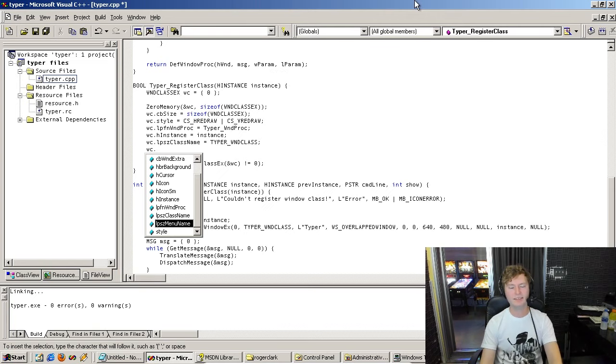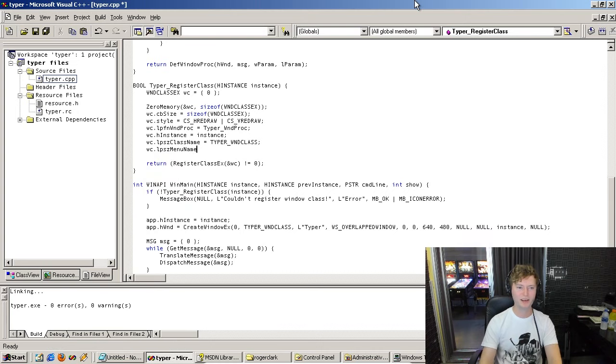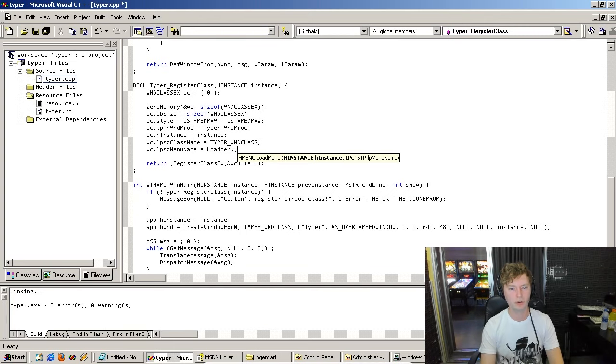And here LPSZ means long pointer to a string with a 0 at the end. LPSZ. It's pretty ridiculous. And we're going to use a function here called LoadMenu. We're going to pass the instance, which is again the exe module, and the menu name.